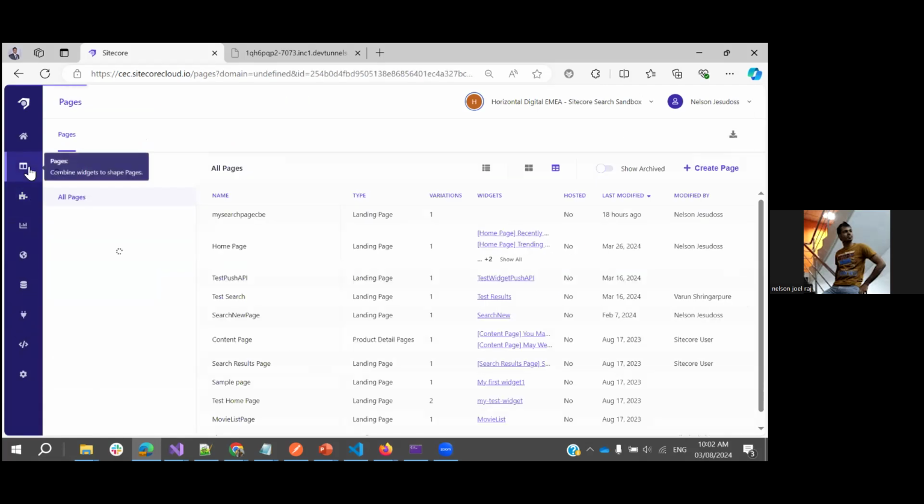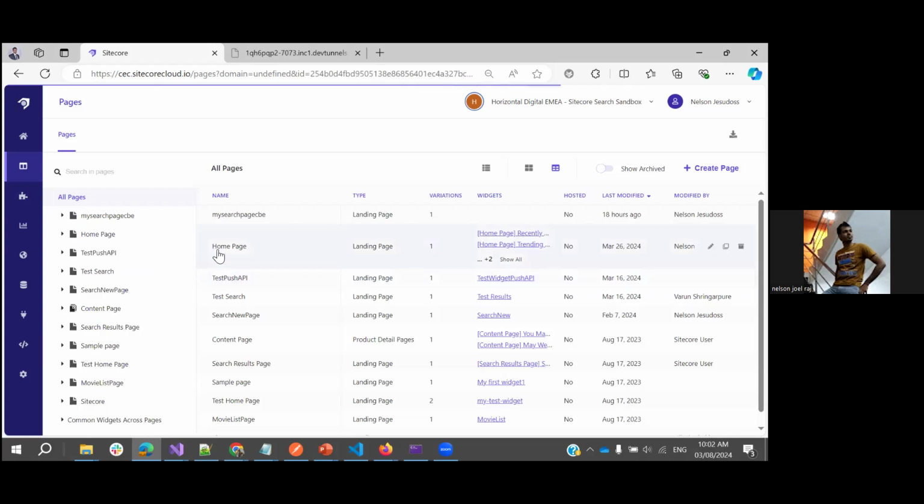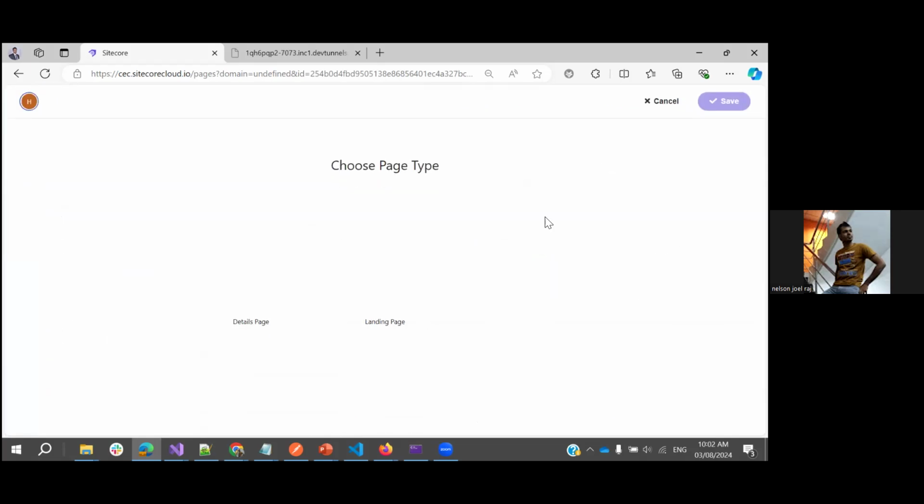Okay, pages, which is very straightforward. We just need to create a page and assign our widget to it. We have different pages, like a landing page and a details page. The landing page is basically like a home page or something, where we can use it. The details page is where, if you click on articles and want to show any kind of widgets, like a search widget, you can use it on the details page as well.